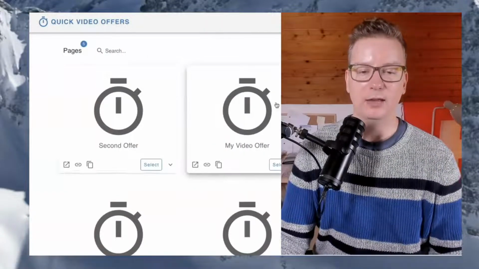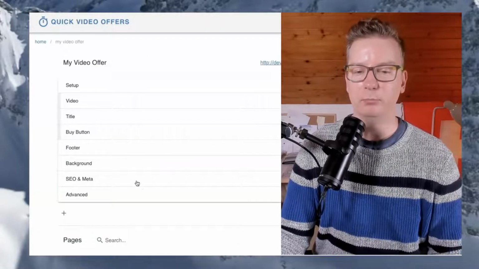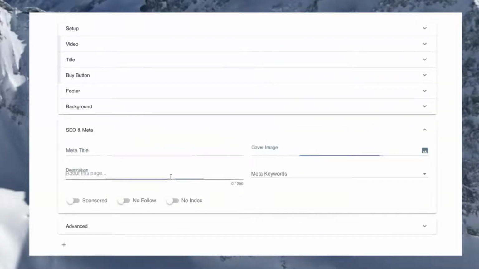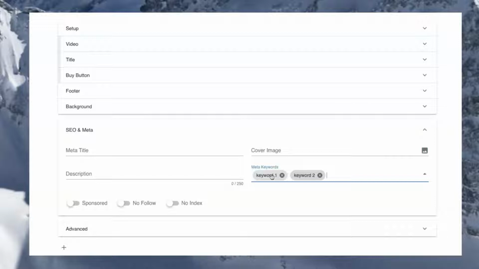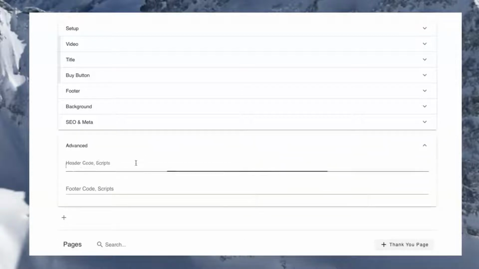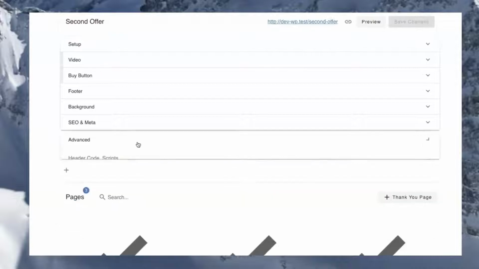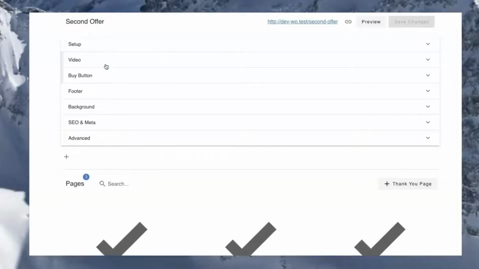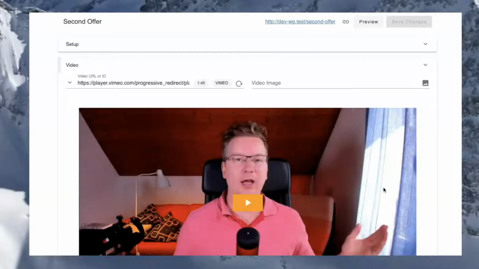Now, the key point here is your time. We want to get this out easily and quickly, and you can do that with the quick video offers. Everything is ridiculously easy and super fast. If you want to do your SEO, you've got everything built in here. You've got your meta title, you've got your sponsored, no follow, no index. Everything is built in here. If you want to add different tracking codes and scripts, we've got the advanced option right here that you can do that as well.